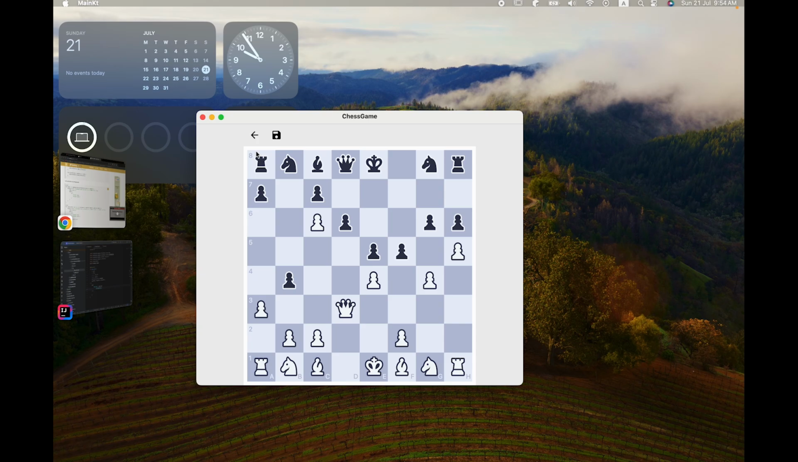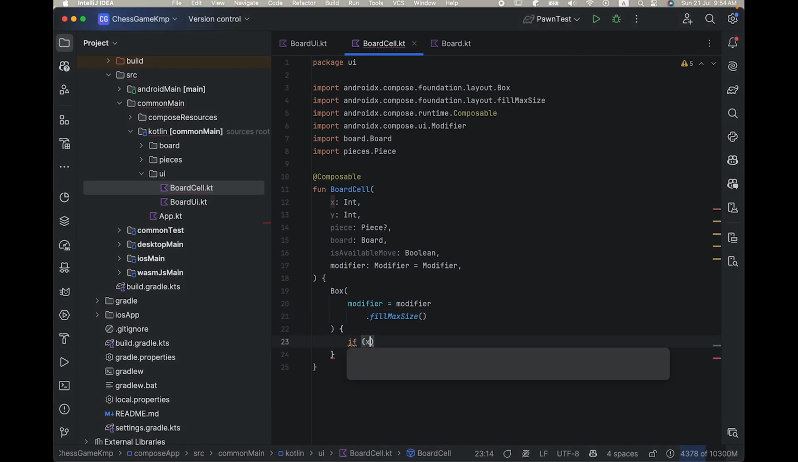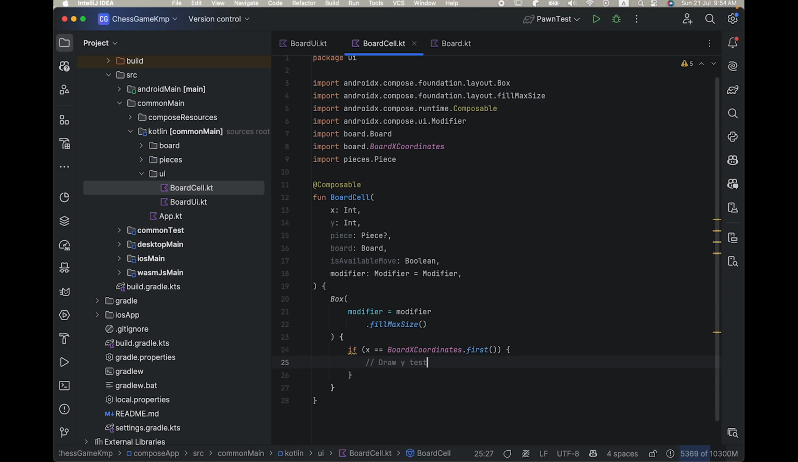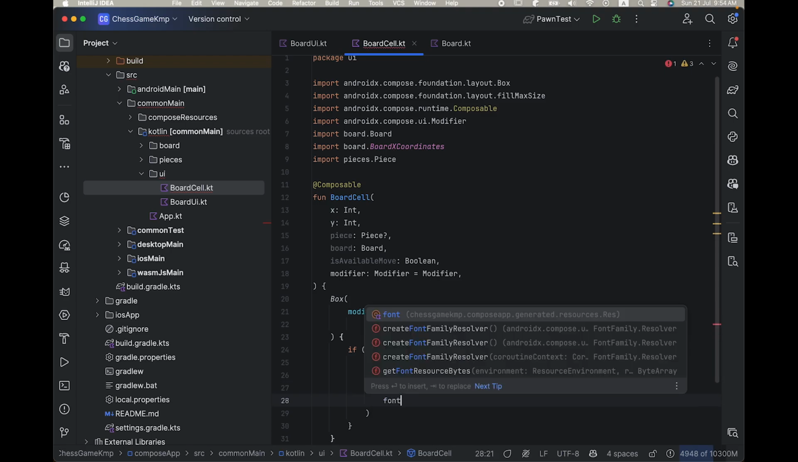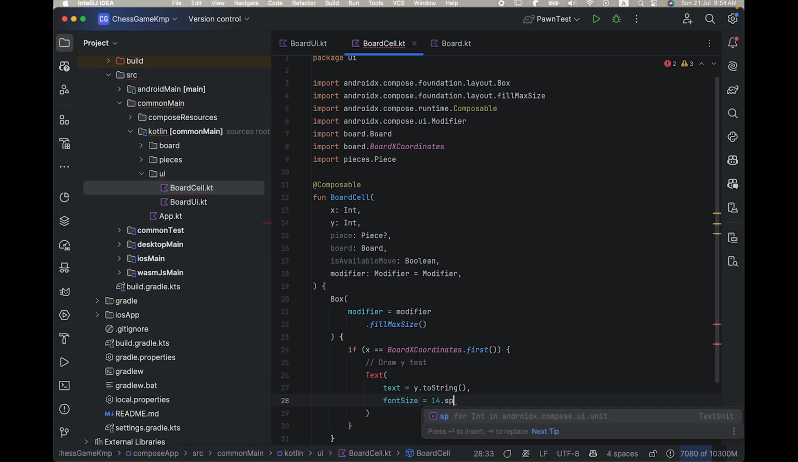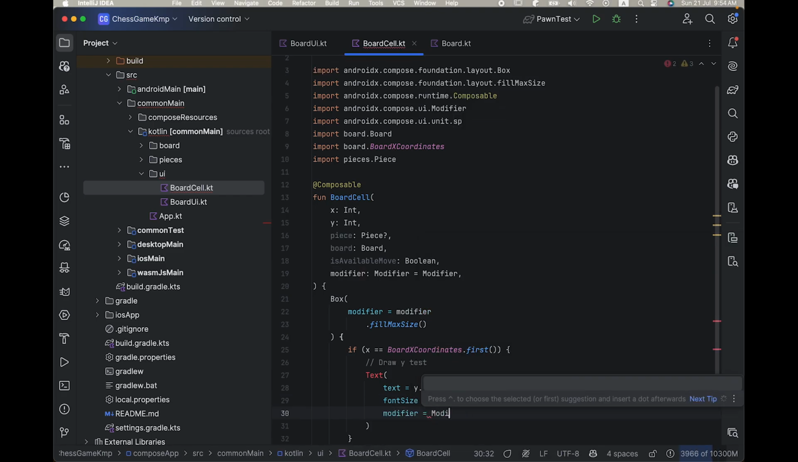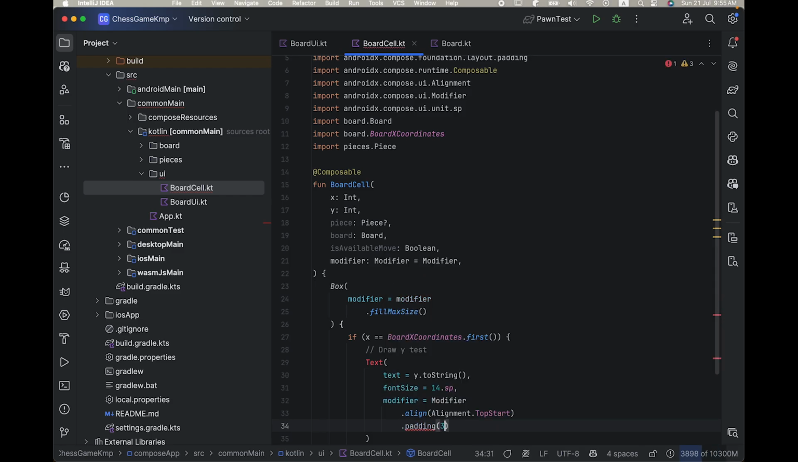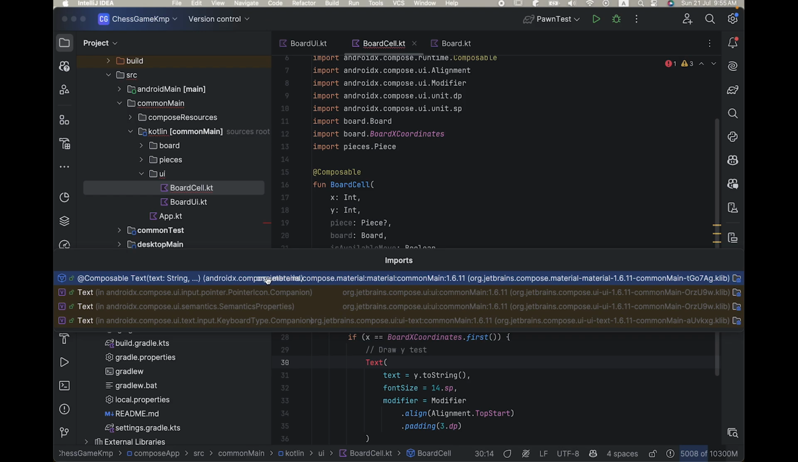Okay, so now inside this box, first of all, let's add those texts. So we have here the y values and here the x values, and when we have them is when the y is 1, we have the x values, and when the x is a, we have the y values. So yeah, let's add this. So when the x is a, which is the board x coordinates dot first, we will draw the y text. So text equal y.toString, and let's have a font size of 14 sp, and this one is going to be alignment top start, and let's have a small padding, maybe 3 dp of padding, which is going to be good.